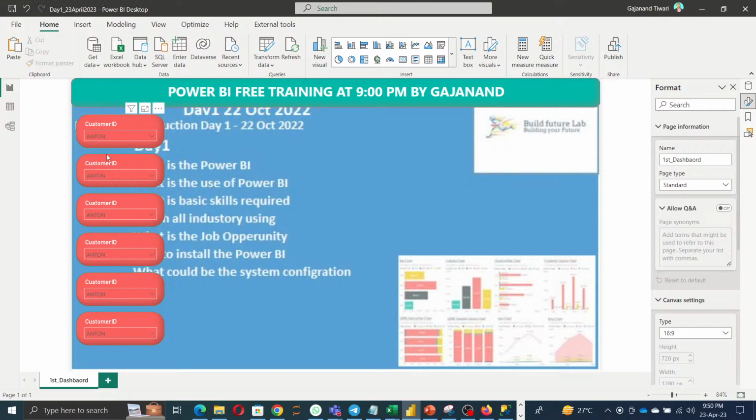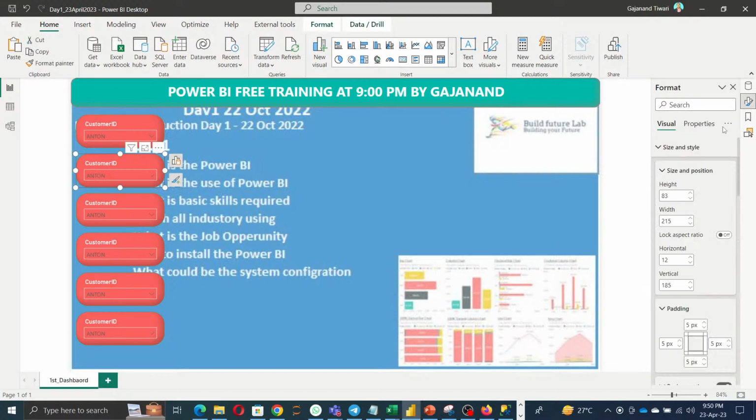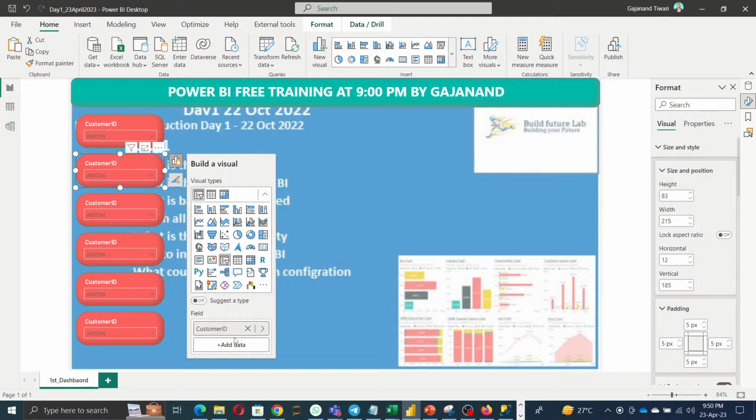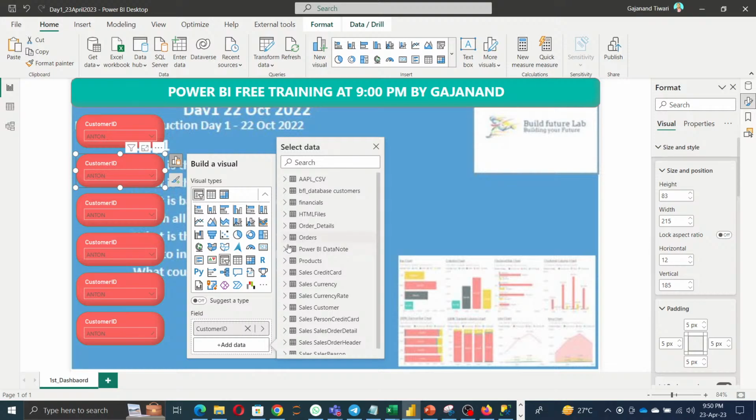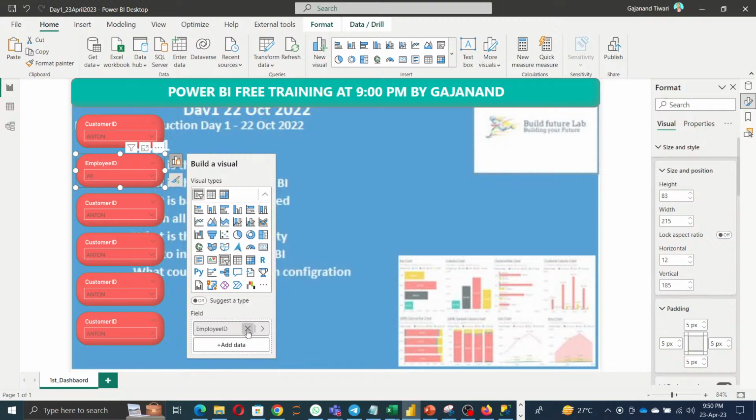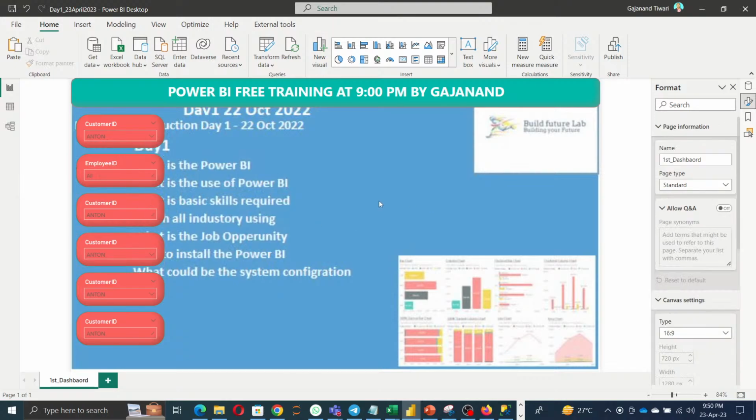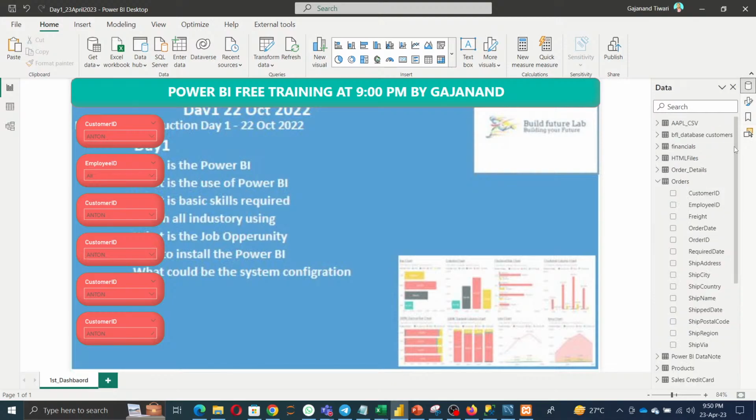Yeah, so we must pass the column for each slicer, so you can select here and add order table, select employee ID, remove column name. So you can change it as per your need, but I'm just giving an idea of how to do that. And after that we are going to build at least one dashboard without using DAX. So I am looking at the data first.